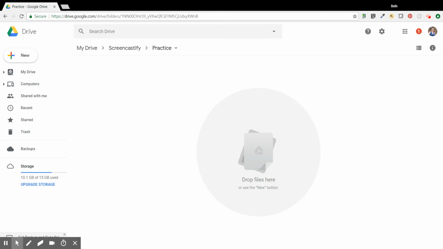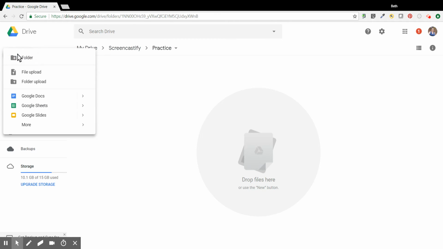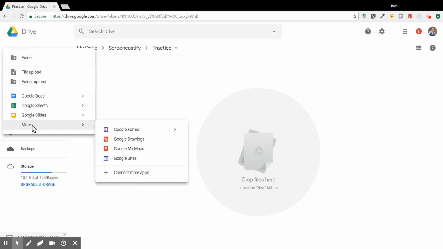So, start off by being in your Google Drive. Once you're in there, go to the upper left corner where it says New, and when you click on it, you notice that you don't actually see Google Forms. For that, you have to click on More, and then you see more things that Google offers, and you want to click on Forms.